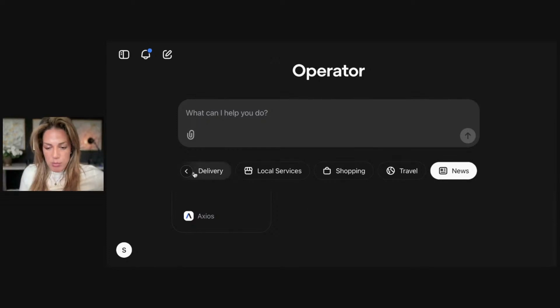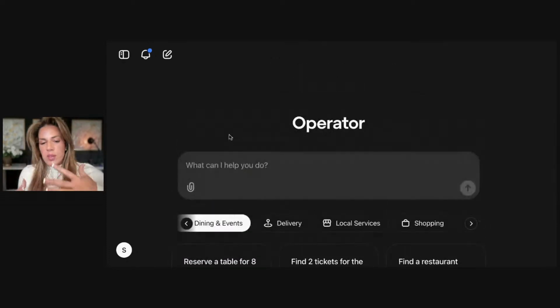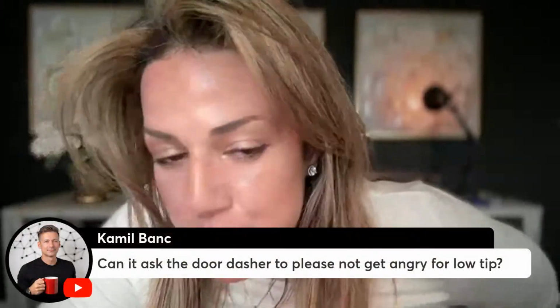So again, I'm sure these lists will grow, and I'm sure it'll gain access to more and more spaces on the internet. But I hope that if anything, you kind of see the potential. And can I ask the DoorDasher to please not get angry for a low tip? I don't know. The DoorDashers work hard. I tip them good, if they're a good DoorDasher.